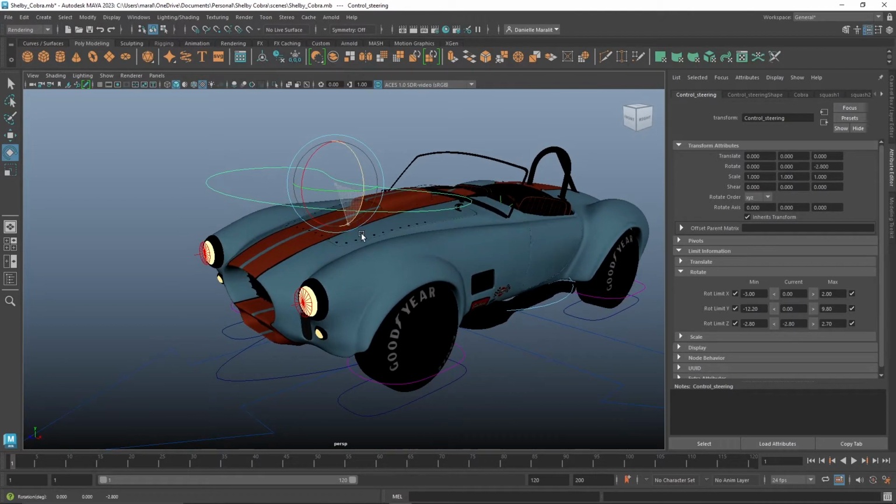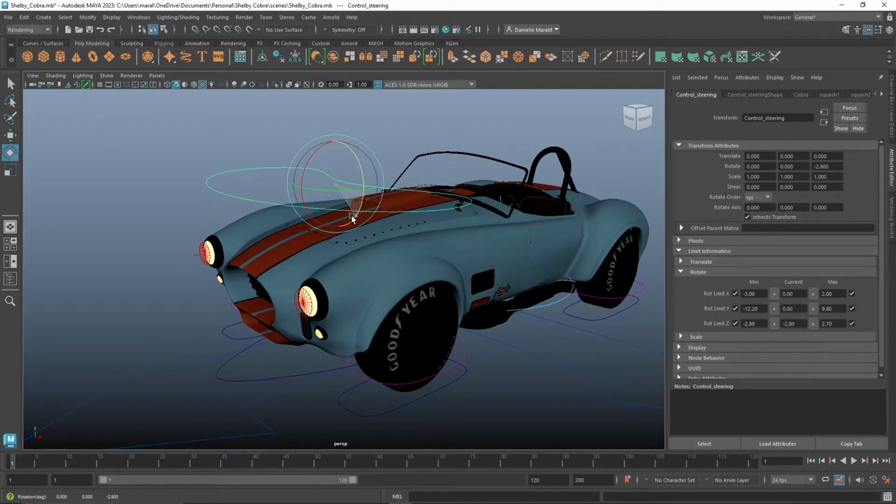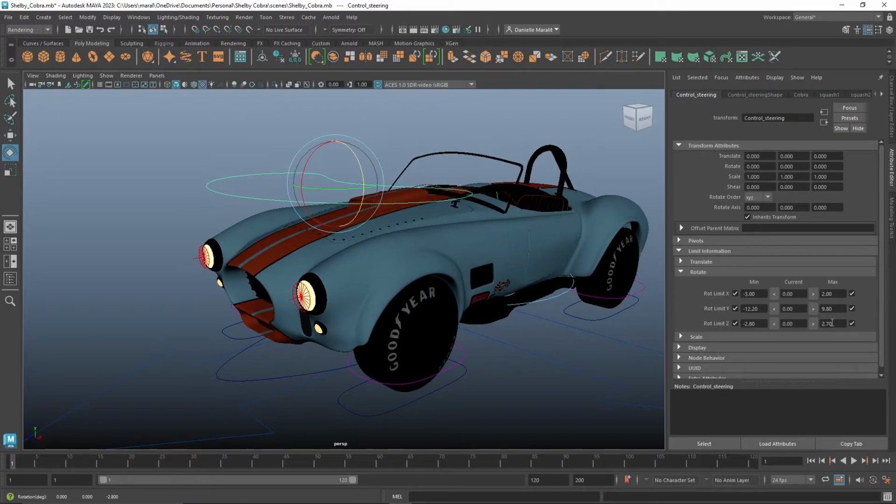If you wanted to adjust, like have more rotation on this, so this is on the Z axis, you can just alter the numbers on the minimum and the maximum. Don't alter the current as they all go back to 0. You just want to change the minimum and the maximum, and that goes the same for rotating in the Y axis and the X axis.